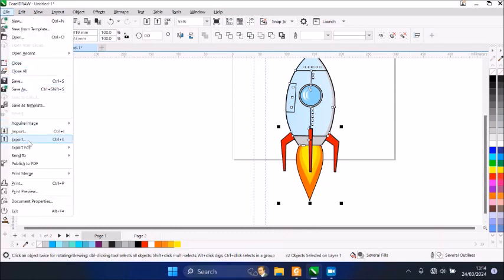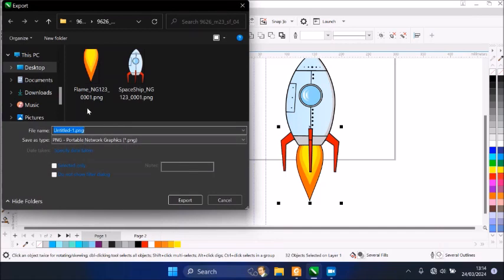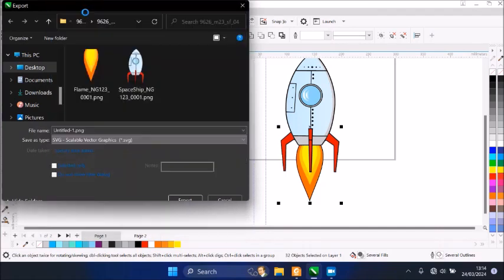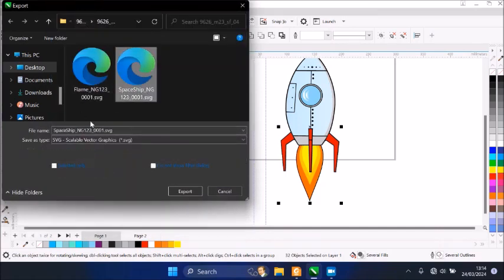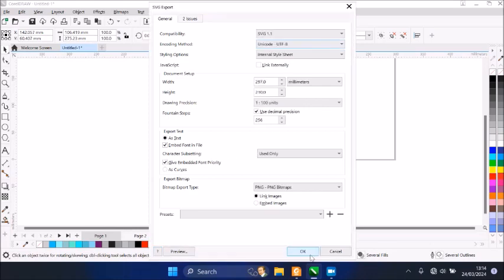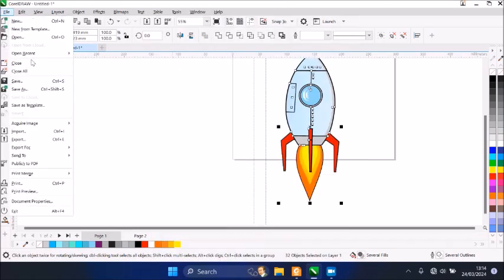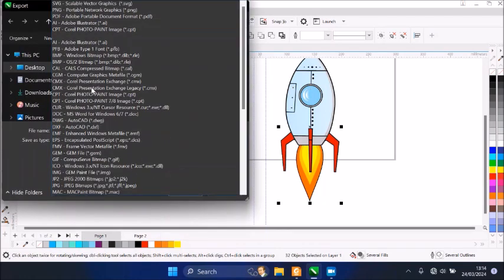Where is this part? Save as SVG. Just in case I need it for animation.